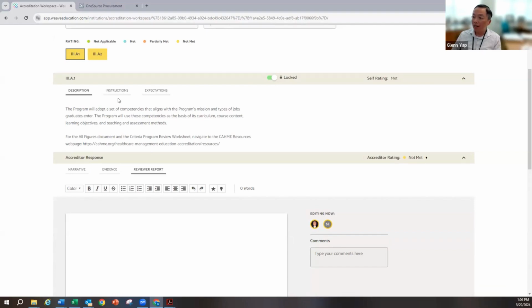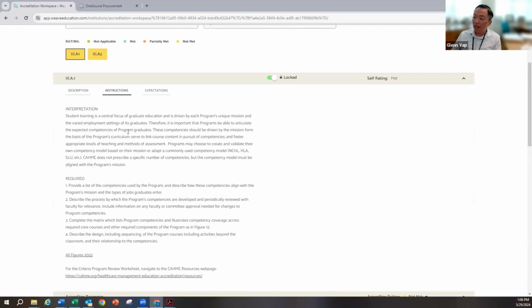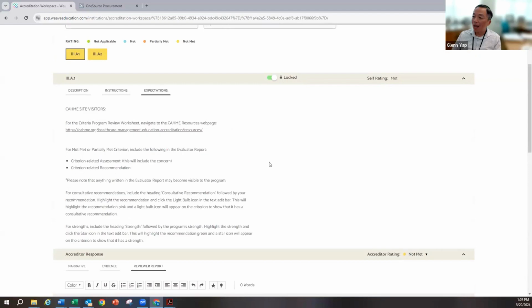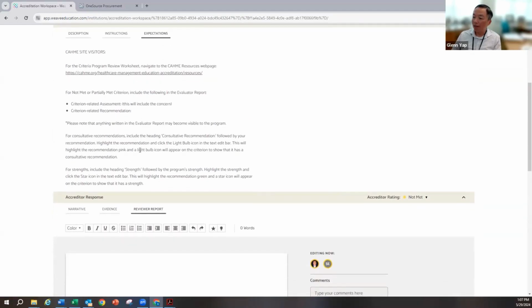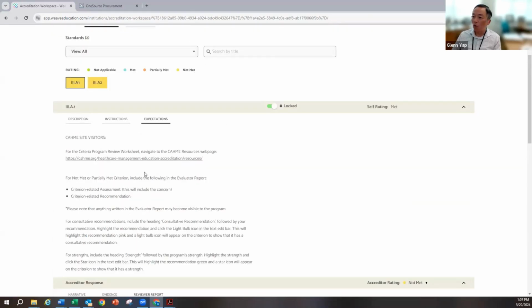And you can see it here. The instructions, and this is more useful for when you're looking at the self-competence, the self-study, and the expectations, okay, of what they want to see in this. If it's criteria related, if it's consultative for strengths, and so forth. This is for you to get an idea. If you can't remember what you should put, this helps you a lot.